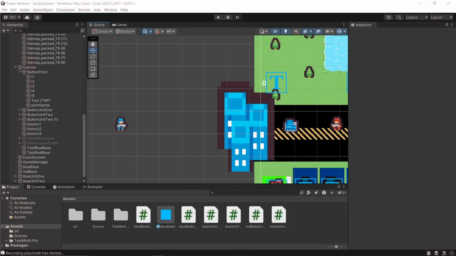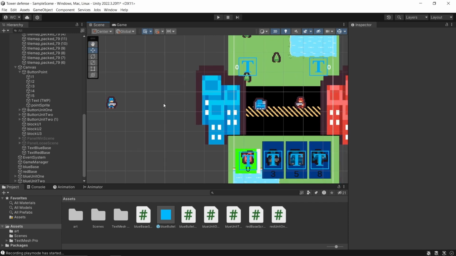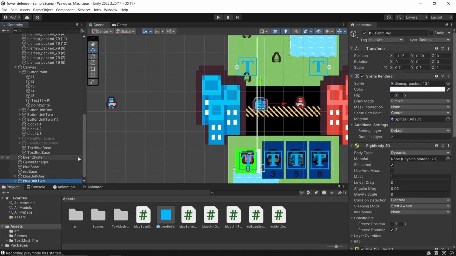All right, let's go ahead and get started creating the red tank now. So pretty similar to what we just did. It'll be a little faster because we can just reuse some of the things. Let's go ahead and select the blue unit 2. I'm going to Control D to duplicate him.